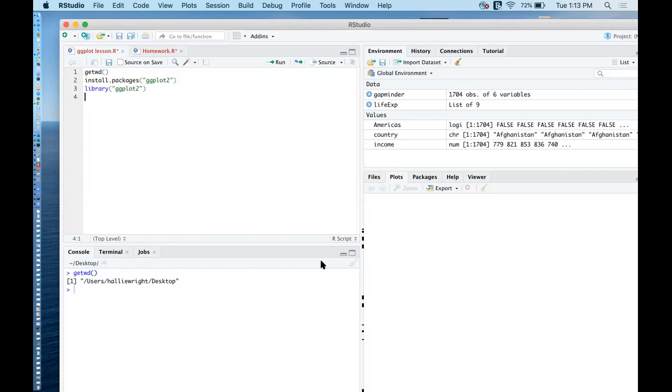And finally, it involves different layers. So if any of you have worked with Photoshop or Inkscape or anything that involves adding layers to figures, that's exactly how ggplot works. And we'll get into that in just a little bit.